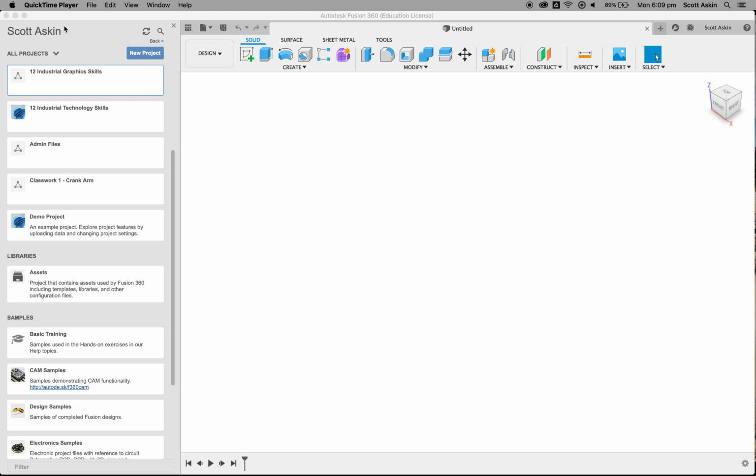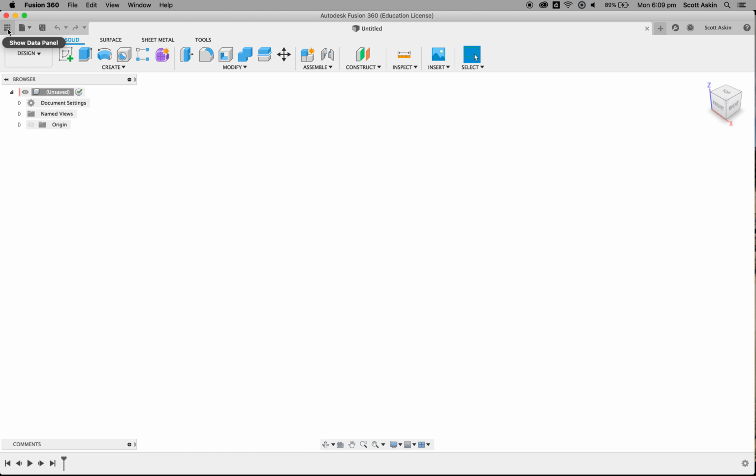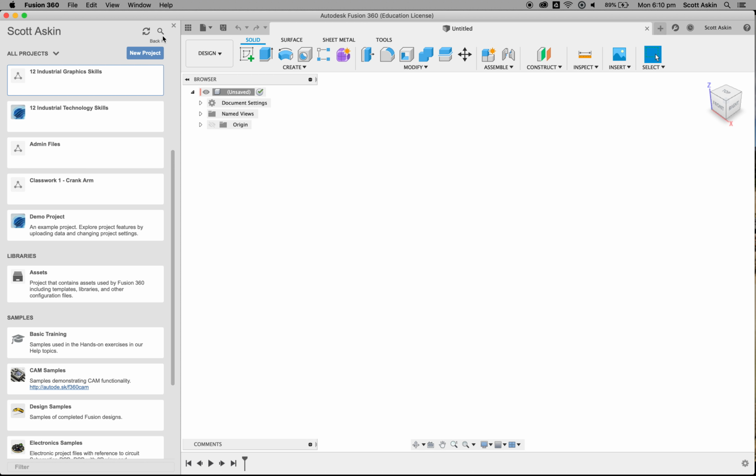You'll notice here on my screen I've opened up Fusion 360 and I've opened up the data panel, which you can open and close by clicking on Show Data Panel. And then I'm going to create a new project straight off, and we're going to call that 12 Industrial Graphic Skills. So click on New Project, wait for the box to come up, and then type into that box 12 Industrial Graphic Skills. This is where your classwork and your assignment is going to go.